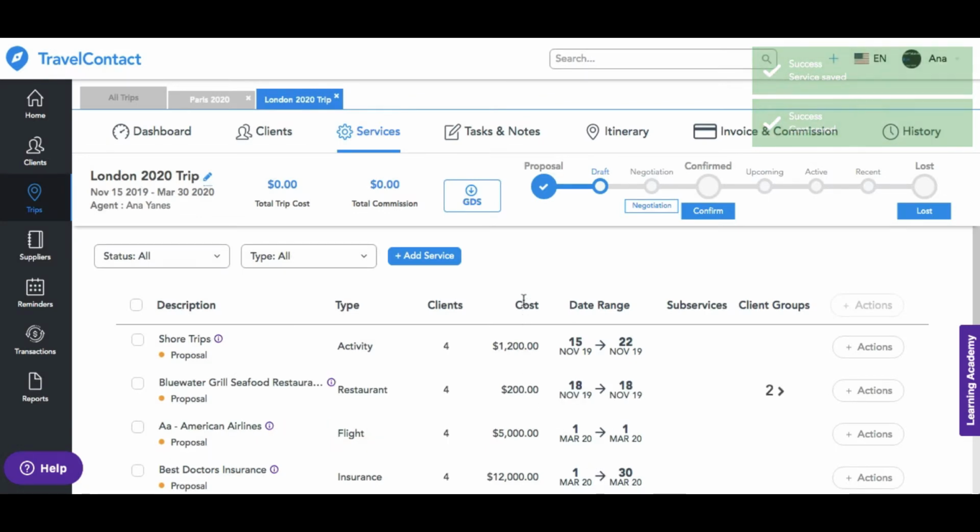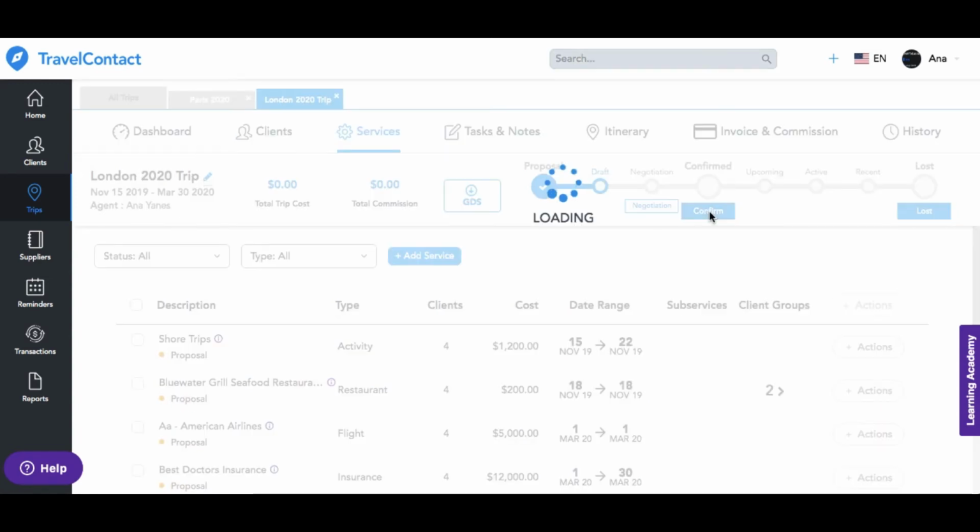Now, let's take a look at the upper bar. Here, you can check and change the status of the trip. When all the services are under proposal, you can choose the trip status between draft and negotiation. If you want to confirm the entire trip, just click on Confirm.